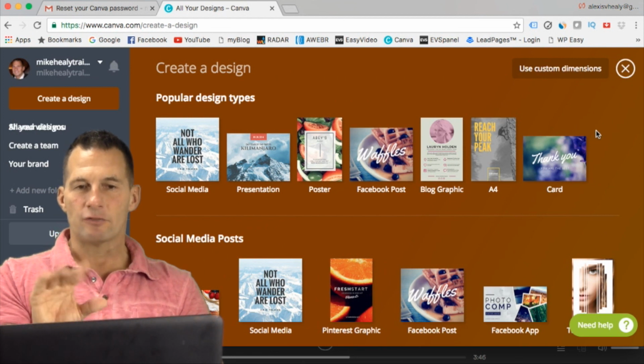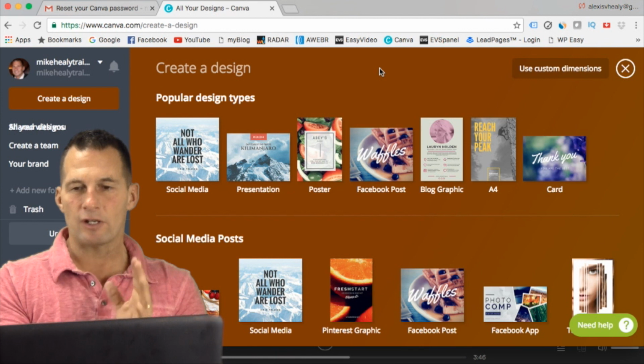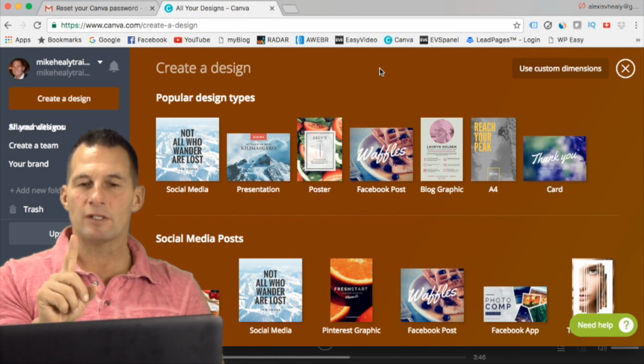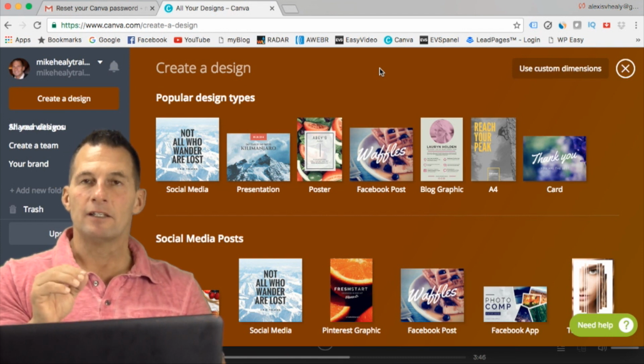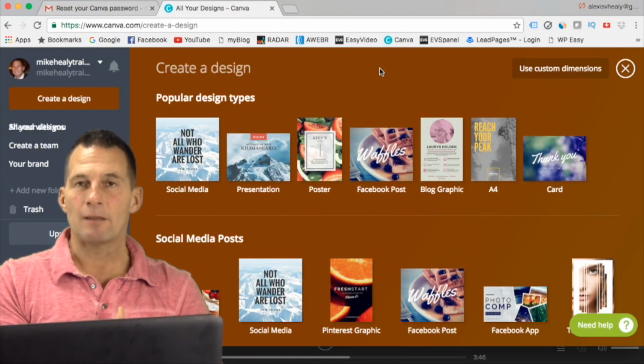Once you get here and it's your first time here, it's going to give you create a design, and this is where I'll show you how simple this is. We're going to do two things I'm going to show you first. First, if you haven't done it already, this is where you would make an image for your Facebook cover, the big one, for your personal profile or for your fan page itself.